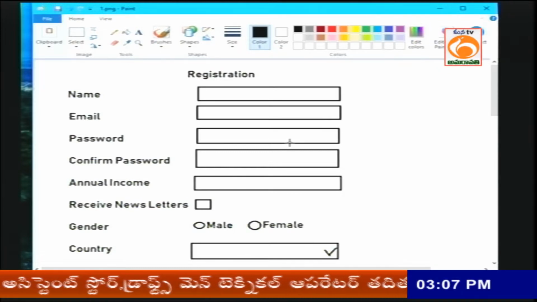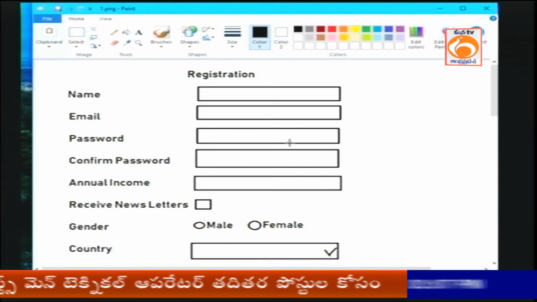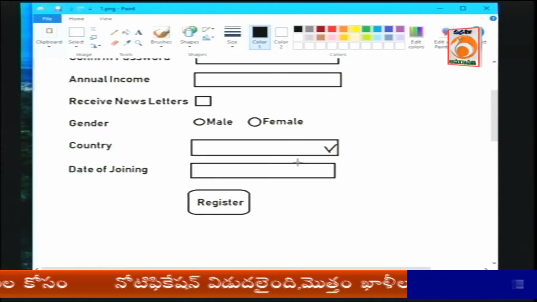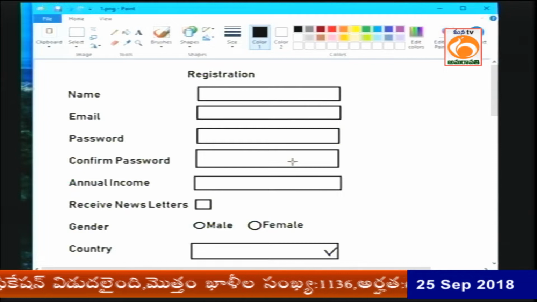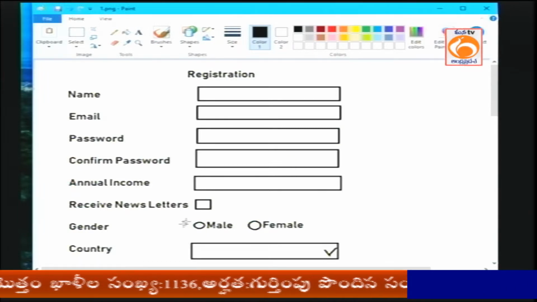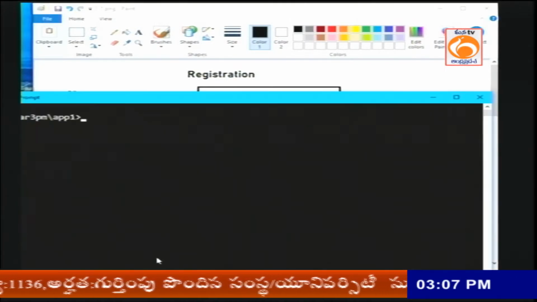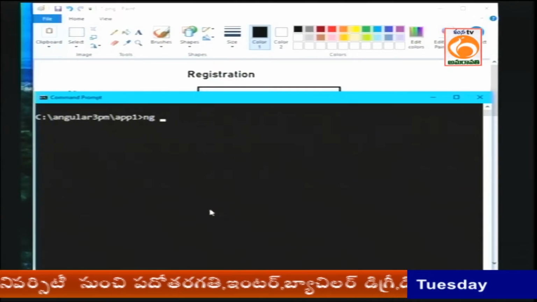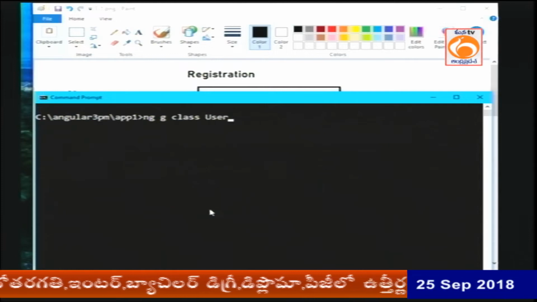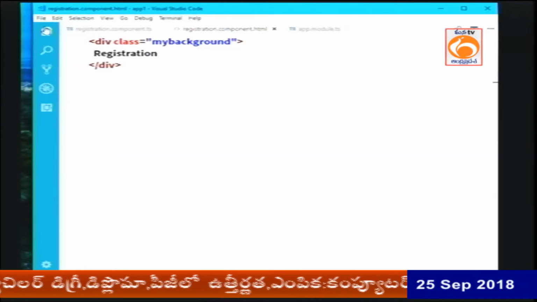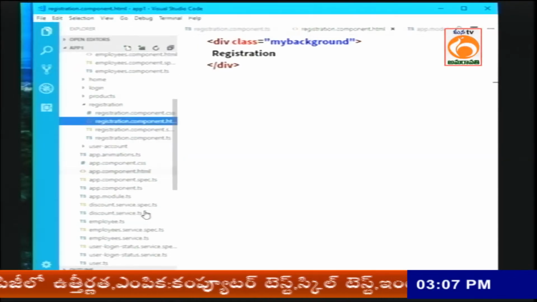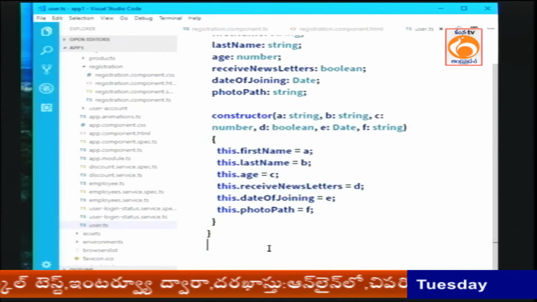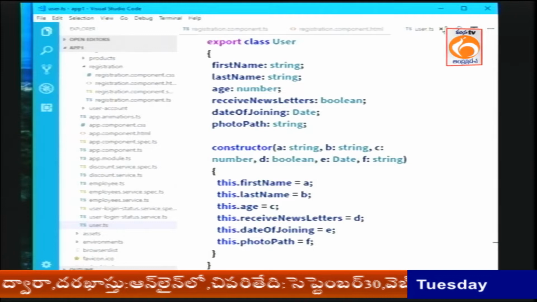So check it again: name, email, password, confirm password, annual income, receive newsletters, gender, country, date of joining. With these fields we are going to create a model class. So let's create a class using ng g class. User is the name of the class. Make sure that it does not exist already. Okay, so already we have the user.